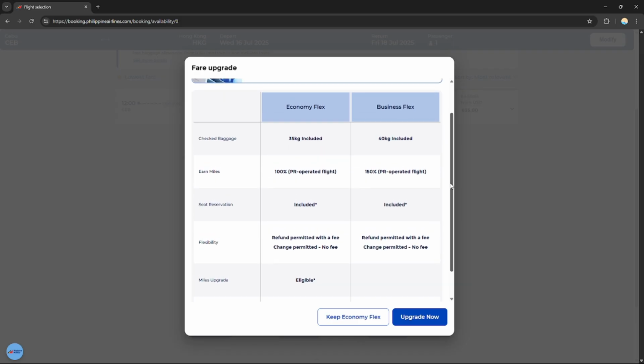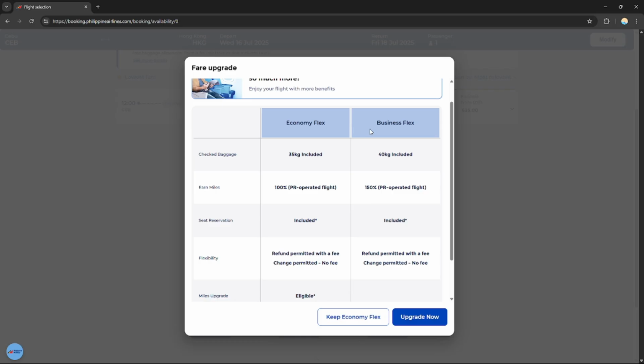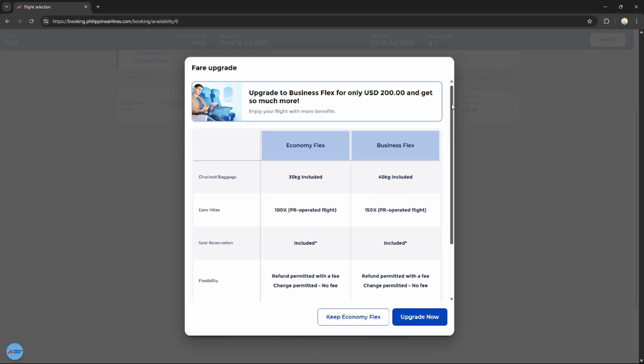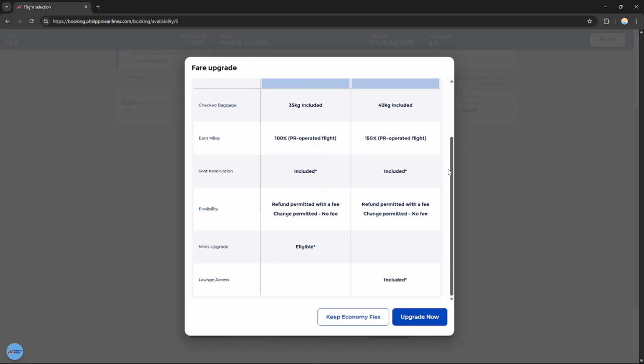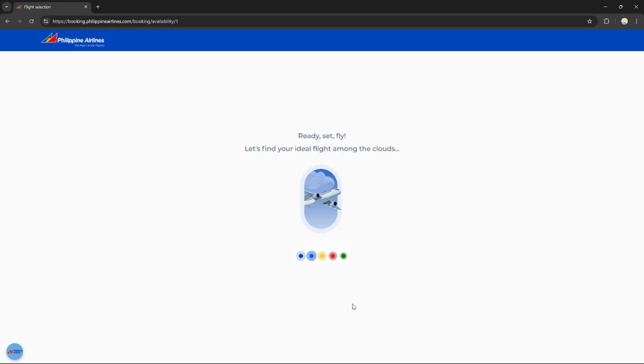There's a comparison from economy flex to business flex. You will have an option to upgrade from economy to business flex. But yeah, it's up to you. So for now, I'm going to keep my economy flex.